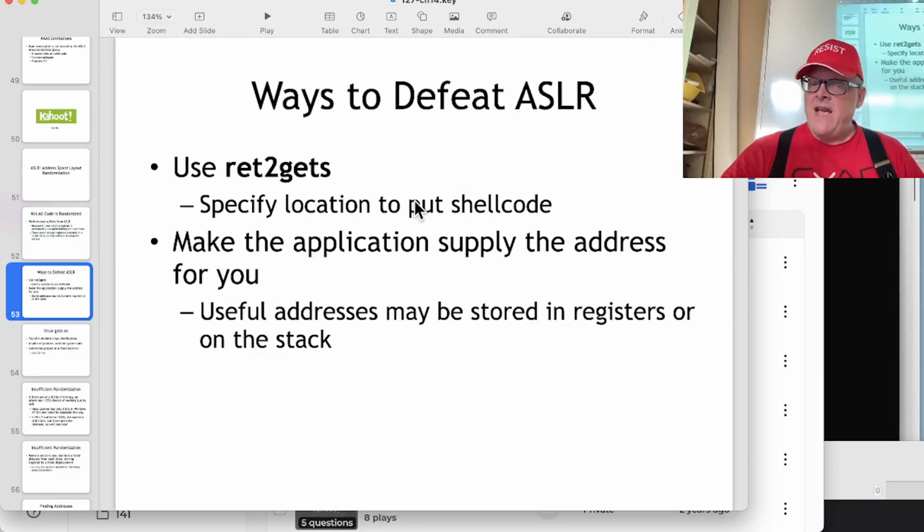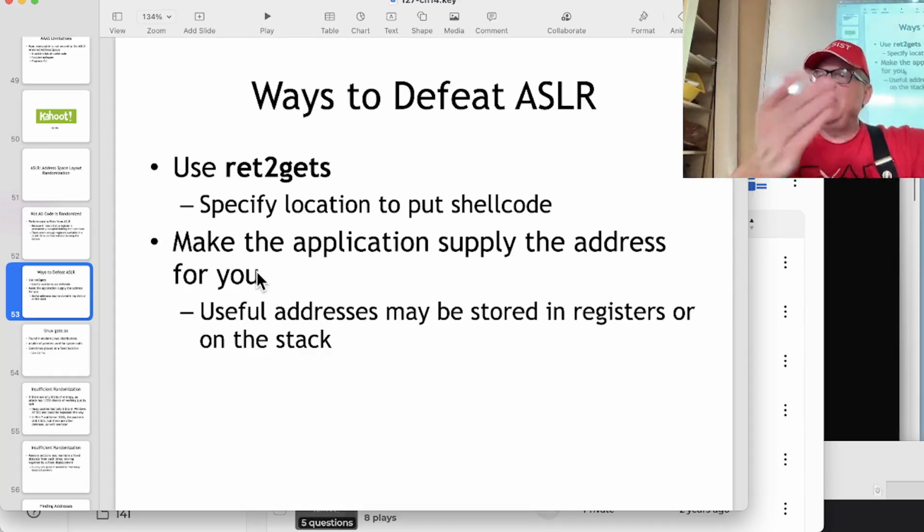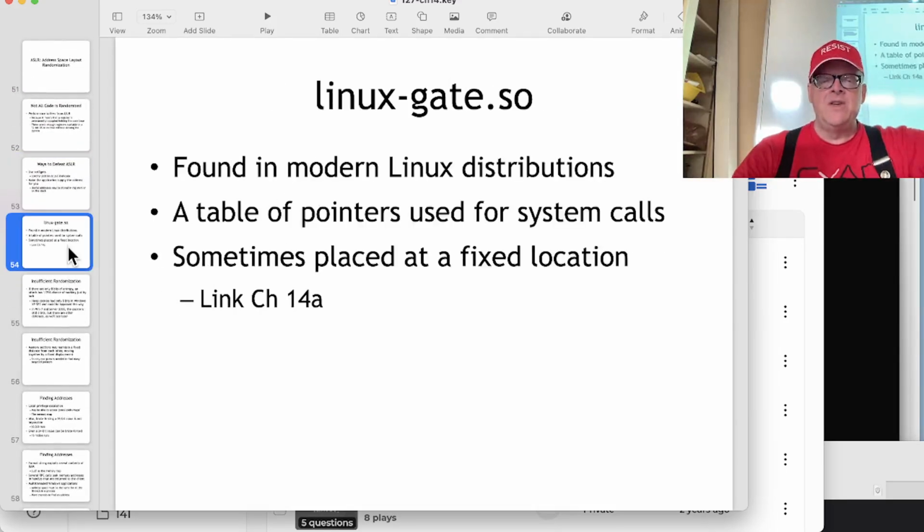You can use return to gets, of course, where it's going to get data and put it somewhere, and you know where it put it. You can make the application supply the address to you. You can get it to leak an address in a variety of ways, like a format string or many other vulnerabilities. Linux Gate is a thing sort of like the procedure linkage table. It's a pointer used for system calls, and often it was placed at a fixed location in Linux distributions, so you could find it.